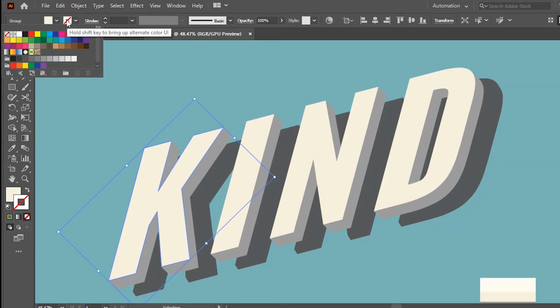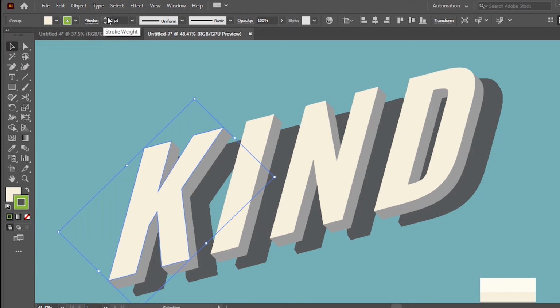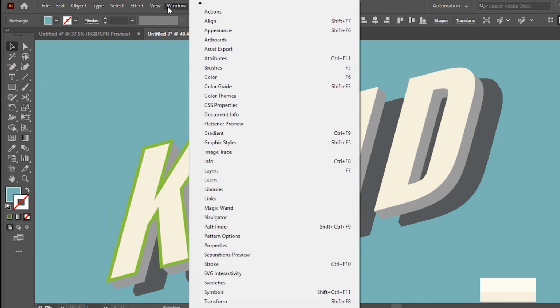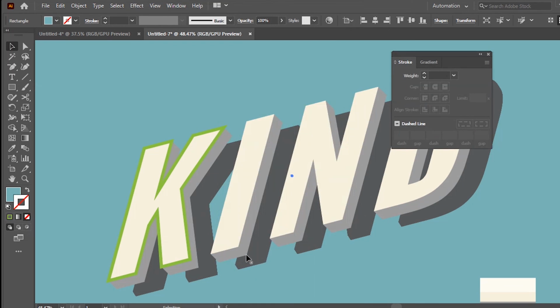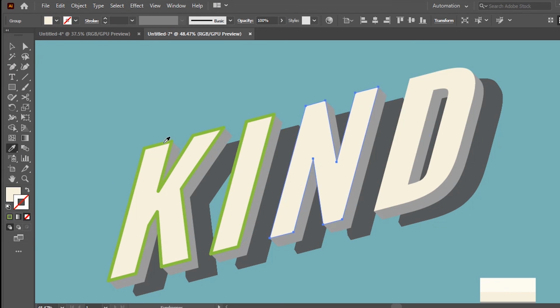Now click the front face and add a stroke color. I'm using light green for this. And increase the stroke points. Now you have to change the stroke corners into round. For this go to Window, Stroke, and change the stroke corners into round shape. Do the same with the others.